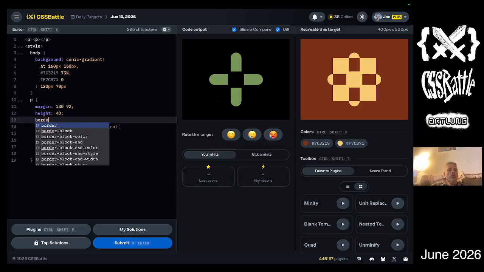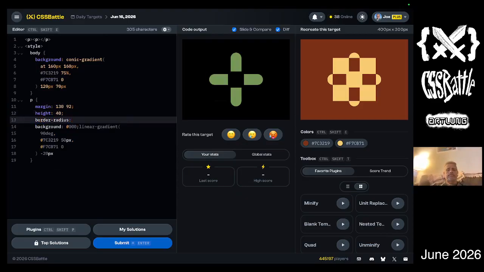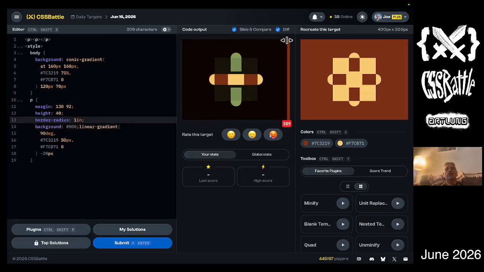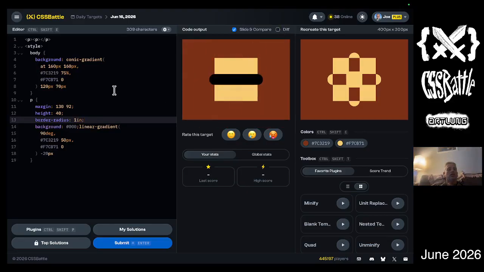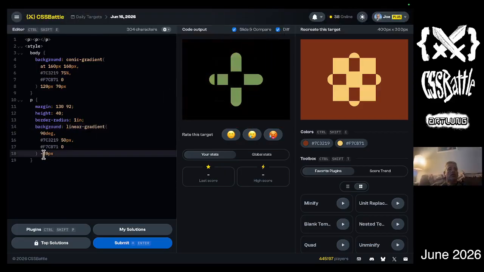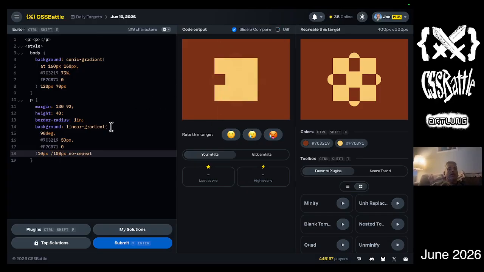And then how about a border radius? That looks pretty clean. All right, so let's undo that black color. I'm going to add a no repeat and then set a width. I need a width. Okay, so that's what we have now.